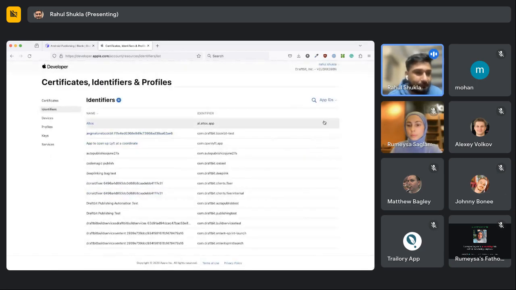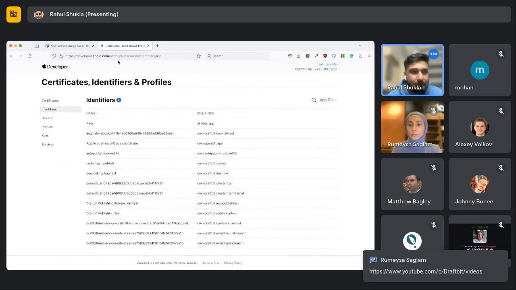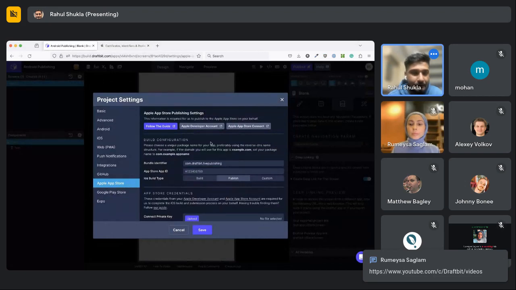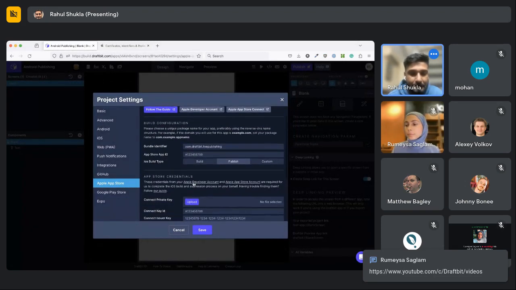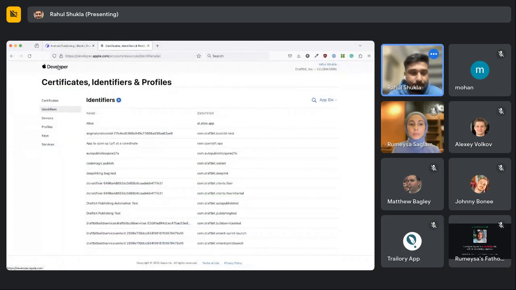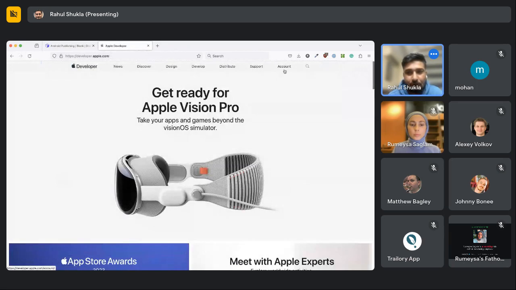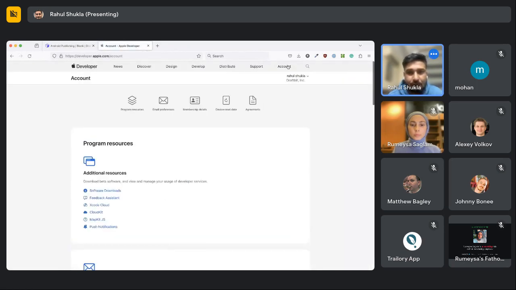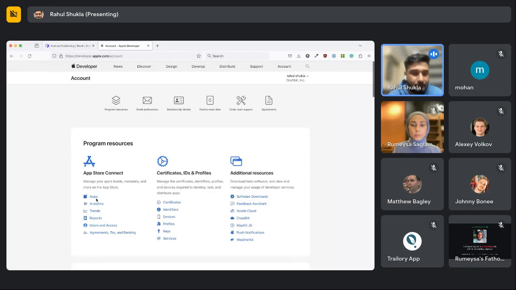So I've just created my bundle ID. I can come in here and then just paste that bundle ID right here. So that's step number one. Step number two is basically going to be, go back here and come back to your home screen right here. We'll go to apps.